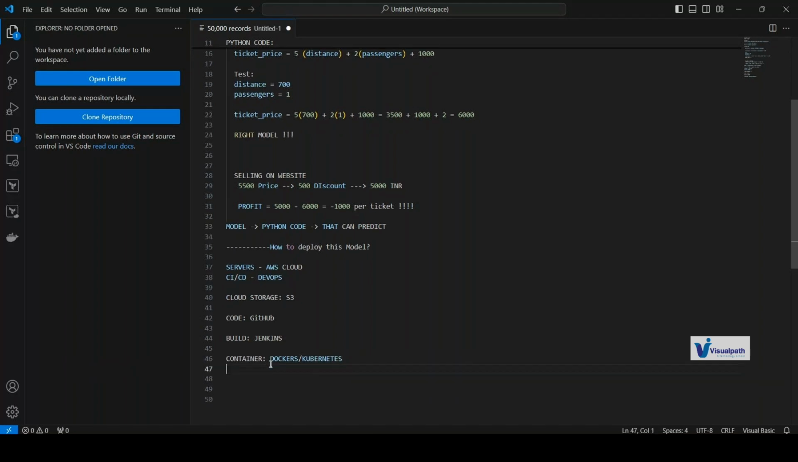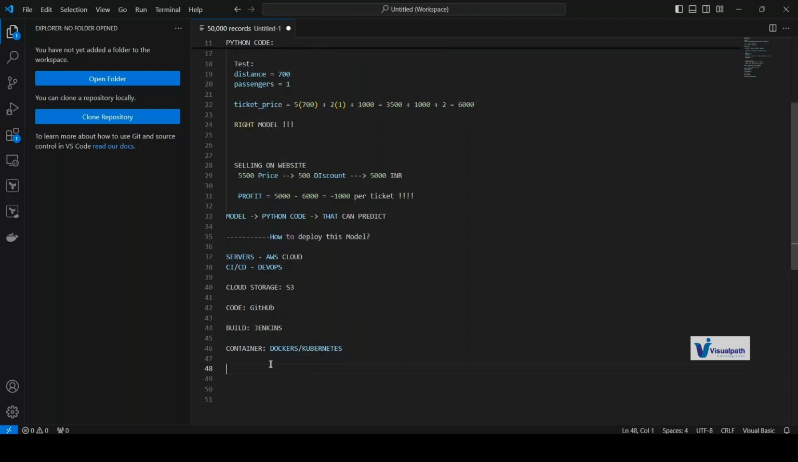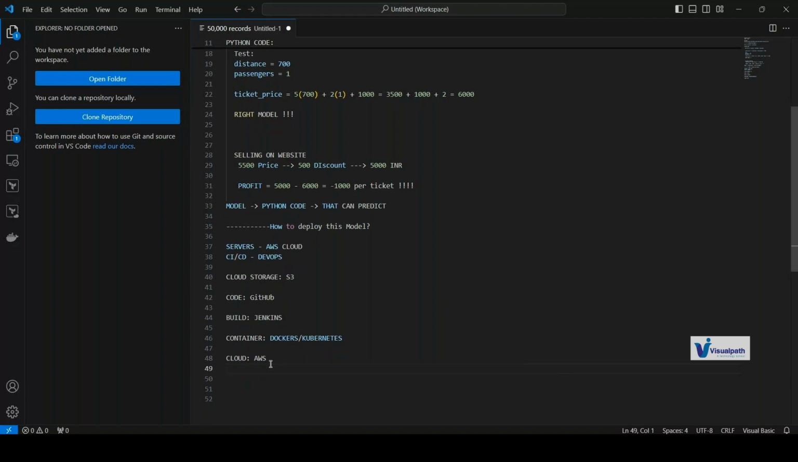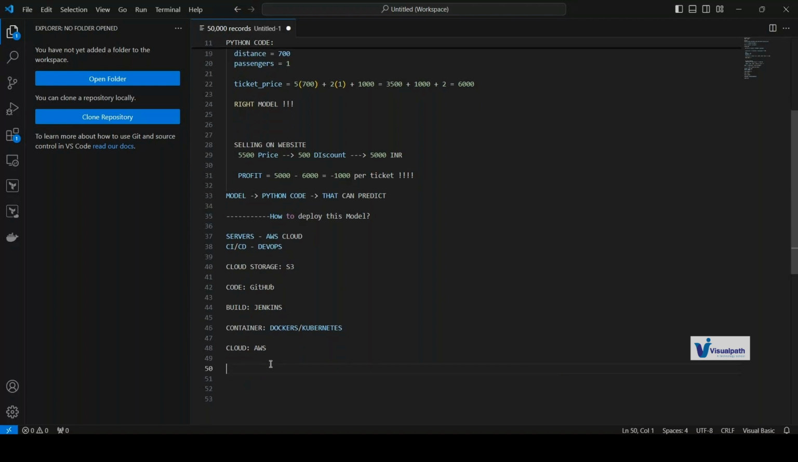Okay, and they will go ahead and deploy it into the environment of containers with regards to Dockers and Kubernetes. Code with regards to GitHub, build with Jenkins, Docker containers, and the cloud they will continue to code and use is AWS cloud. Now scan, all that information will be taken care of.